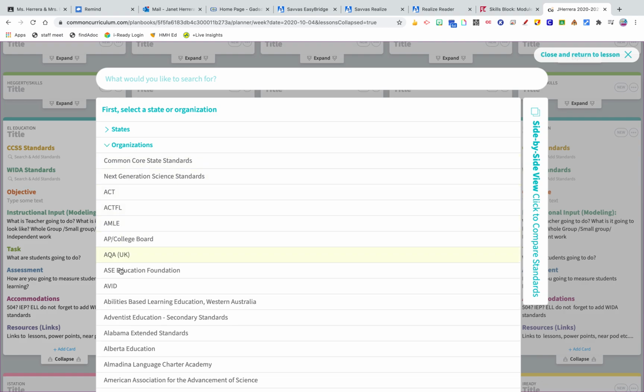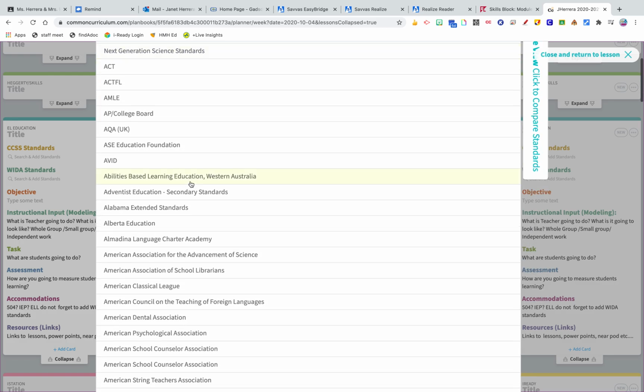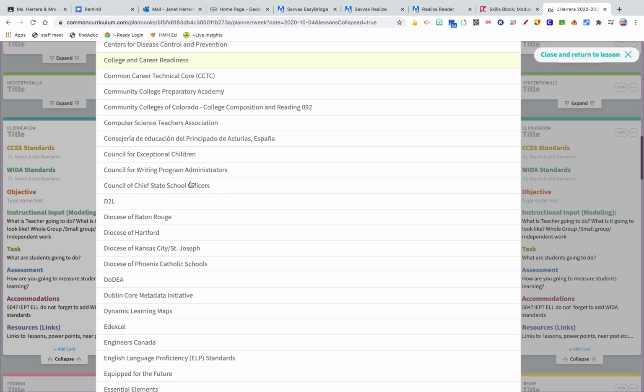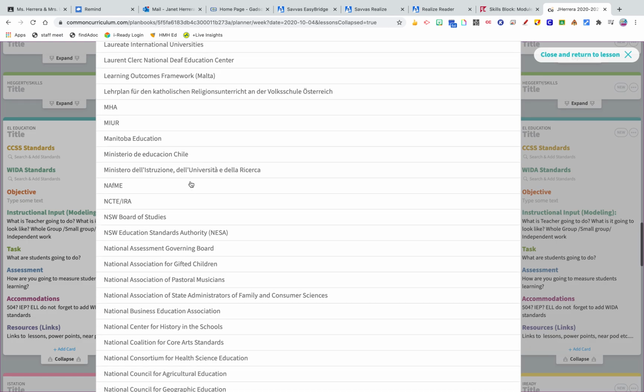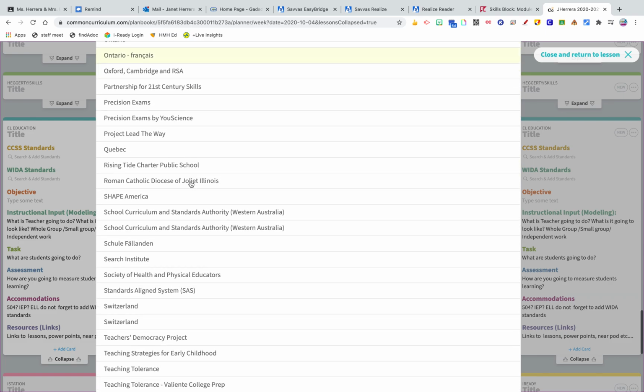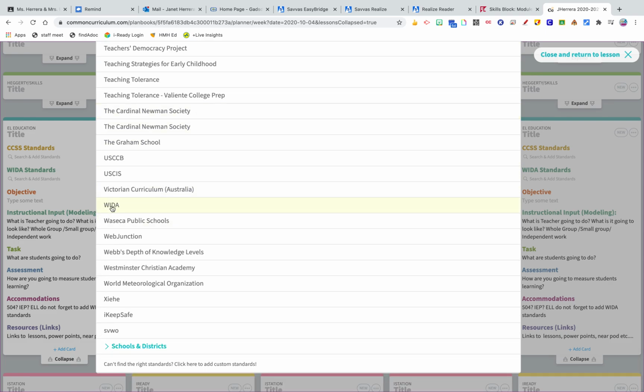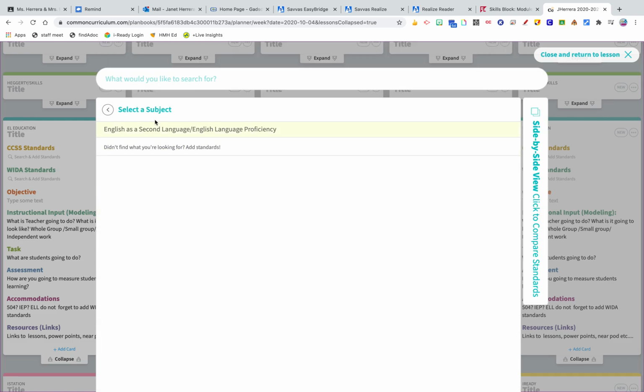Right here is where you're going to find all the different types of standards that there are. Your Common Core is here, and your Next Generation Science Standards are here. But the one I'm looking for right now is the WIDA. They're in alphabetical order, so I'm going to go all the way down to the W. And here we have it, WIDA. And then here are our standards.